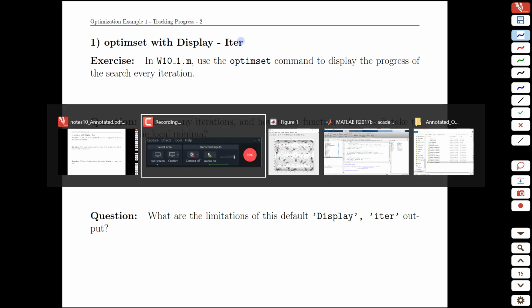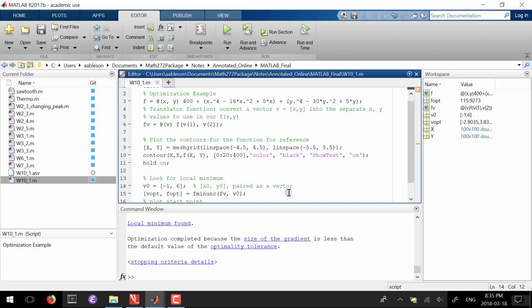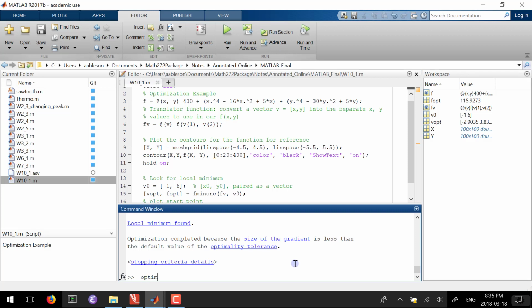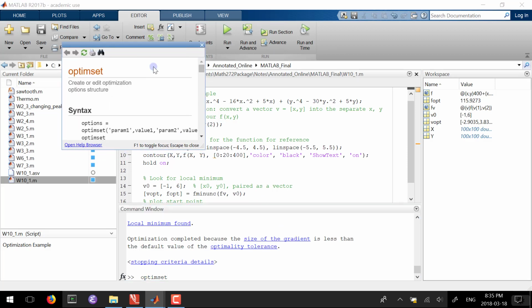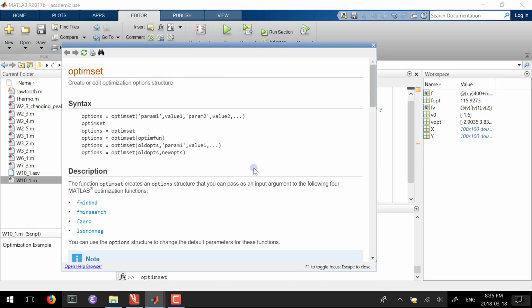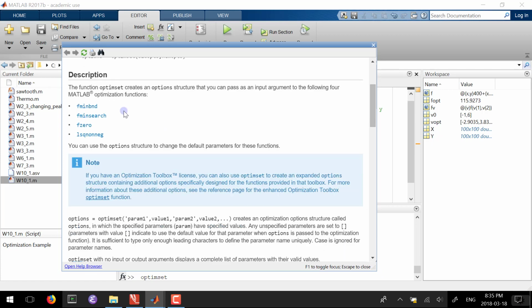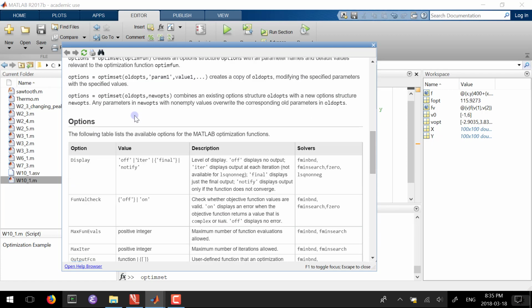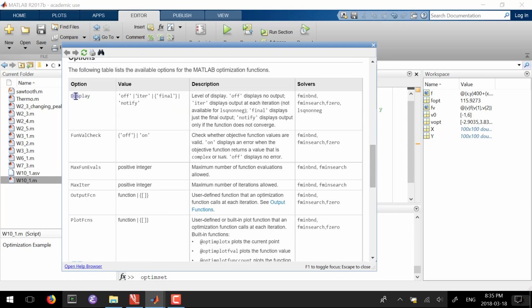So we're going to use the OptimSet command in here. And of course, if we want to find out how that works, we can look it up in the help menu. And not surprisingly, OptimSet sets values in this kind of pairwise fashion. And the options are down here. And we've been given a hint in this case. We'd like to display things as we're searching, and we'd like to display things every iteration. That seems like a reasonable place to start.